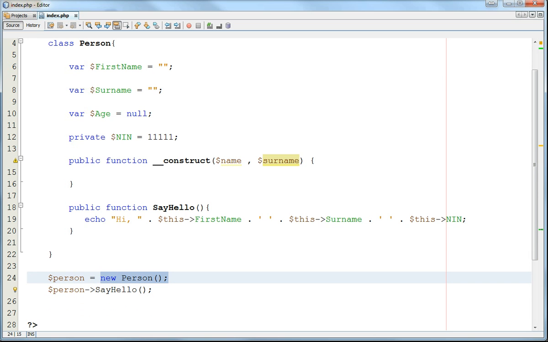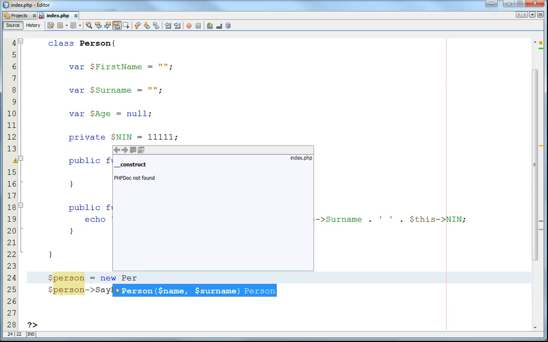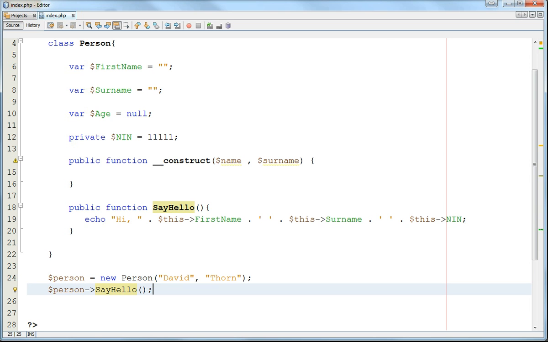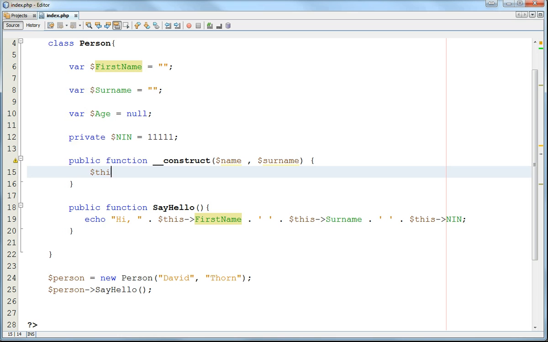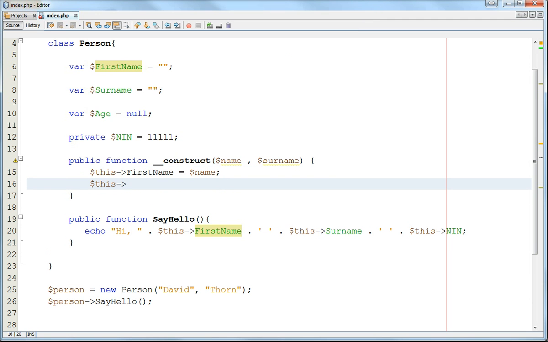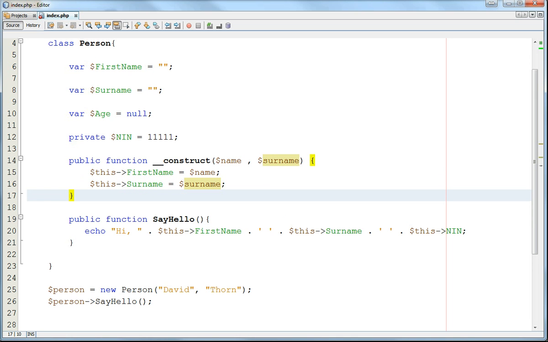And then if we make a new person, the Intellisense shows you that you've got to enter this information in. So we can say David, spell my name correctly, and Thorn, end it with a semicolon, and it does exactly the same thing. Now once we go inside the constructor, we have to set these properties. So we can just say this first name equals name, this surname equals surname. So they're now nicely set.